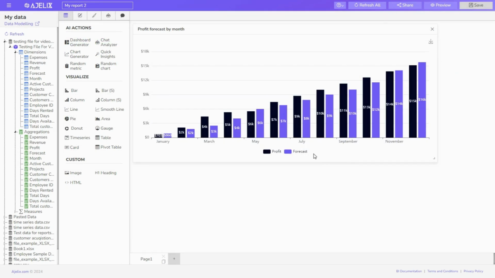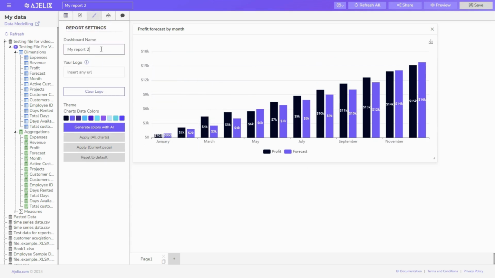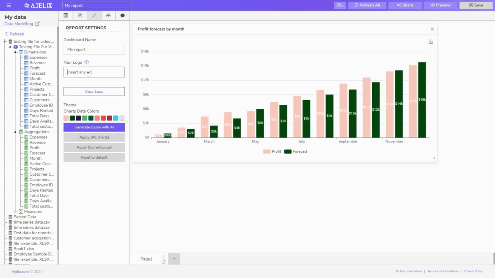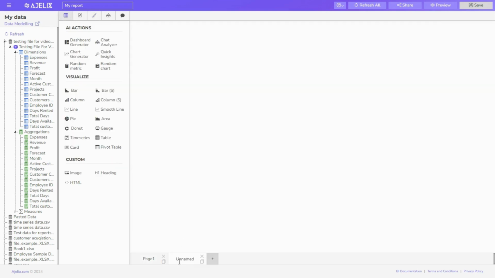Customize your report at a more advanced level. In the Report Settings section, you can change the name of your report and set the dashboard colors. You can also add a link to your logo that will display when you share the report with others. At the bottom of the report, you can add several pages to your dashboard and rename them.